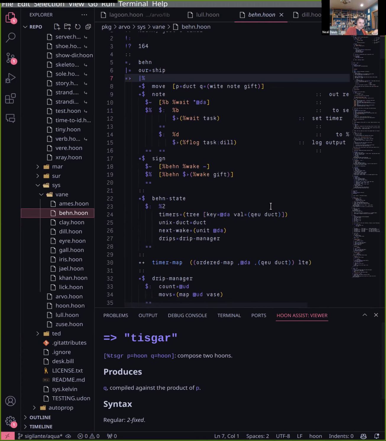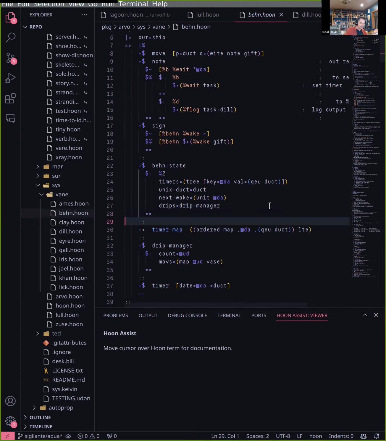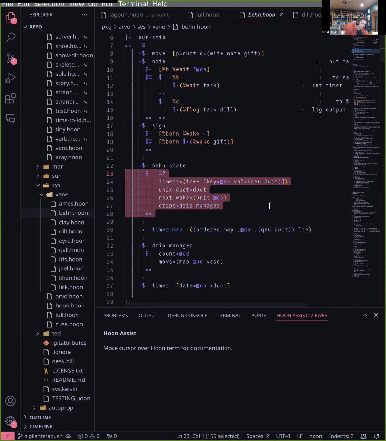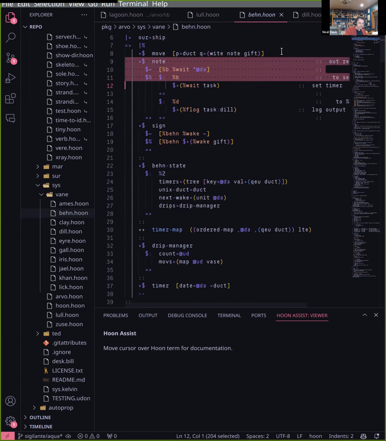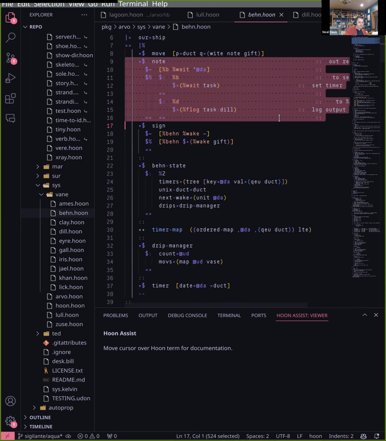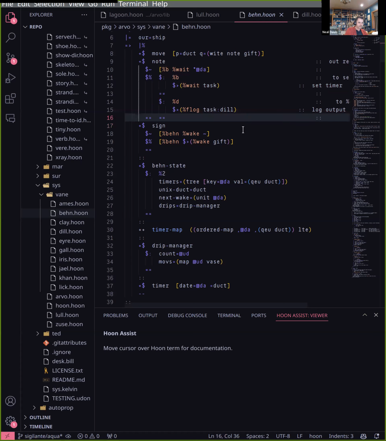Same way we would with the Gall agent. Okay, so what does Behn actually know? All right. So it only has 2 kinds of notes that it expects to receive. It expects to receive waits or flogs, which are debug printfs. So that's probably just a delayed log ability that you could send that forward.